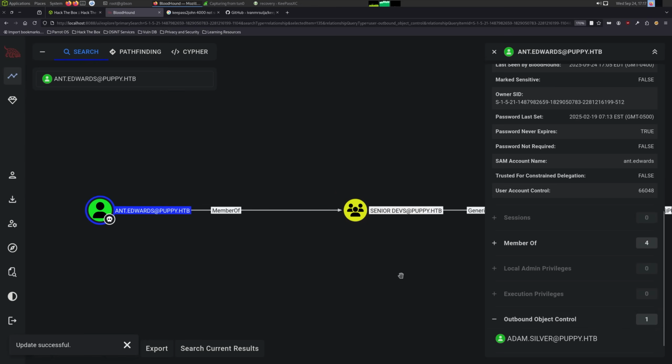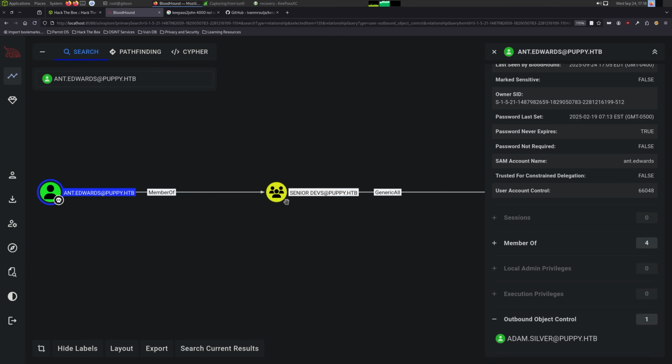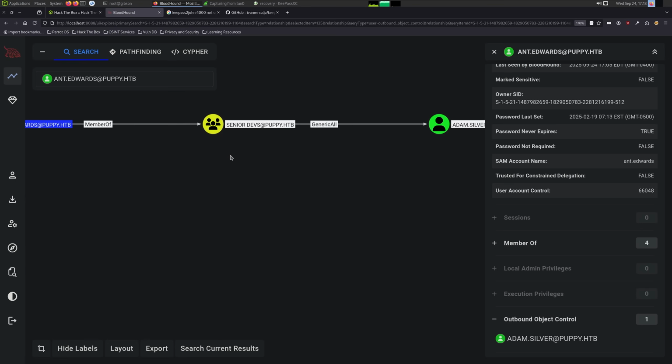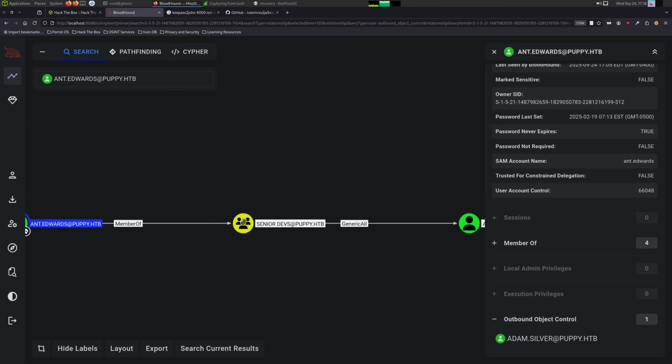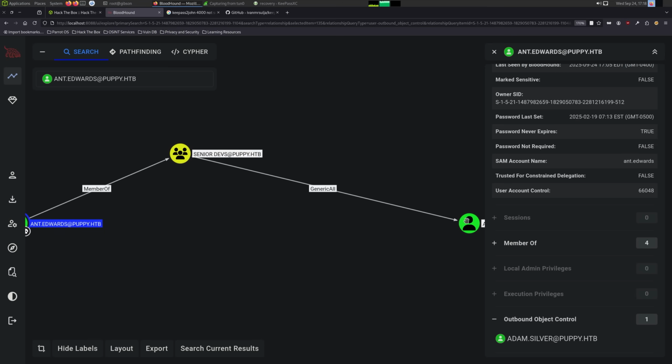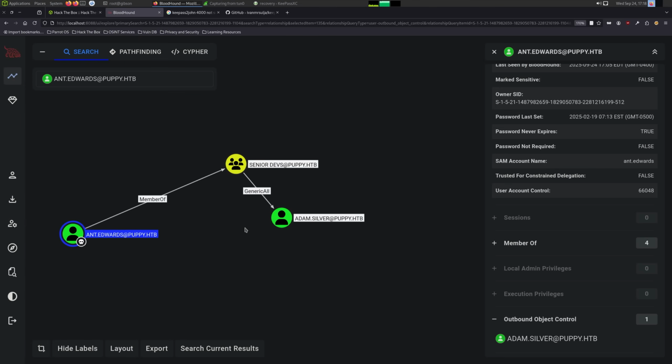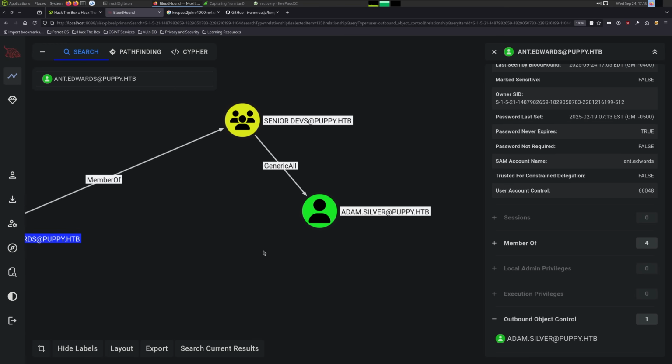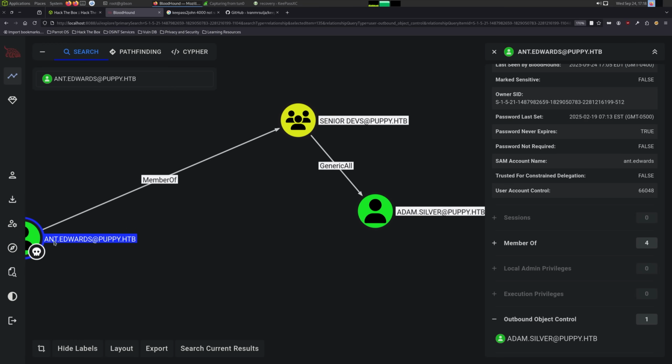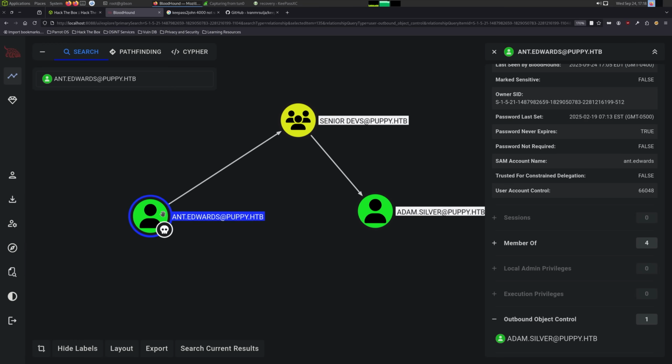Outbound control. He's a member of senior developers, who has GenericAll over Adam.Silver. So that's going to enable me to update the password or things like that, right? We don't have ADCS installed, so we can't do what's called the shadow credential by creating a certificate, adding it to the user, then logging in. That is the preferred way to do it, because if you do that, you're not changing the password, right? If we change the password, that's definitely opsec risky because the user's not going to be able to log in. If any services use that password, they may go down, things like that. Changing passwords is always a last resort.